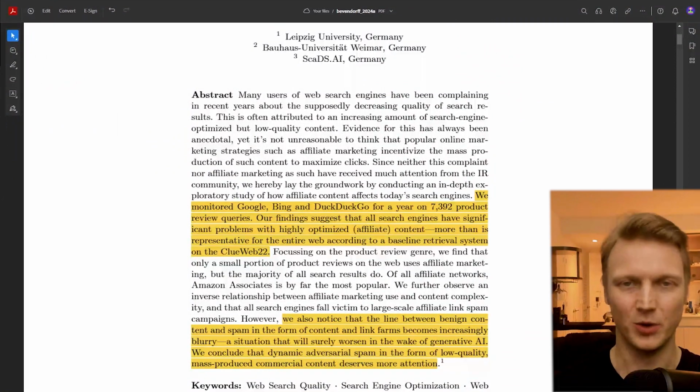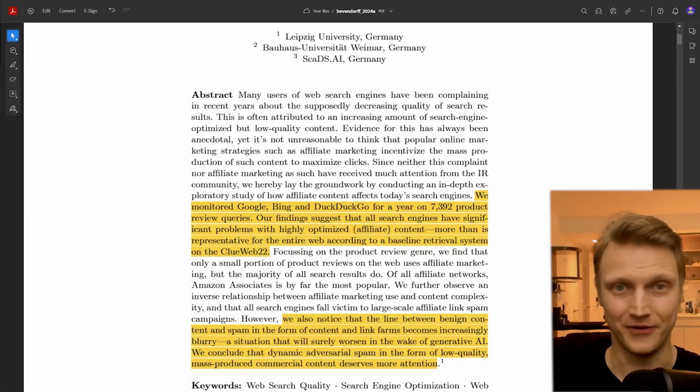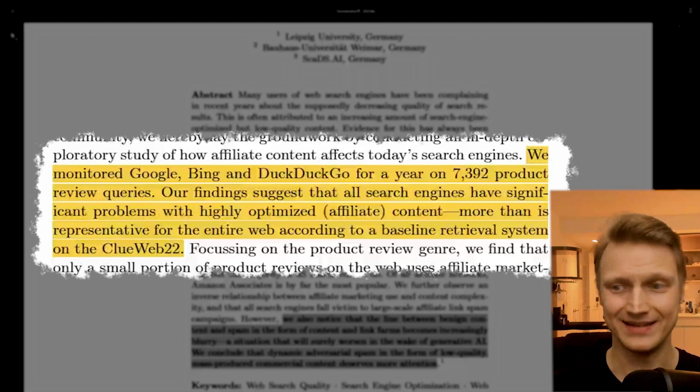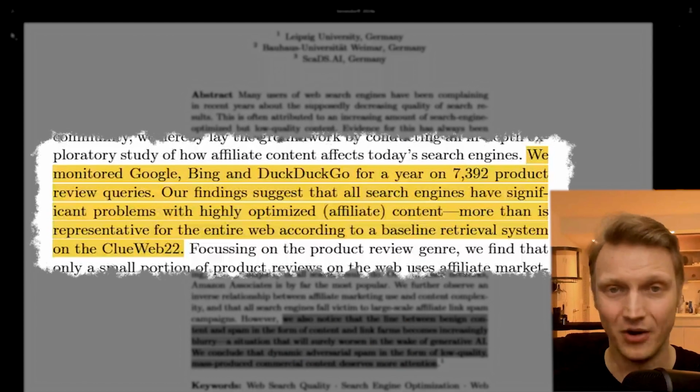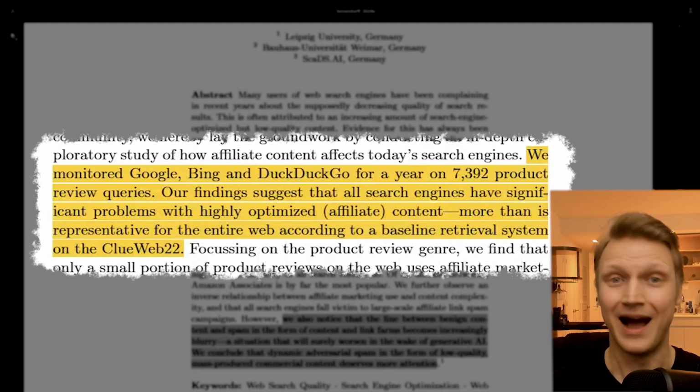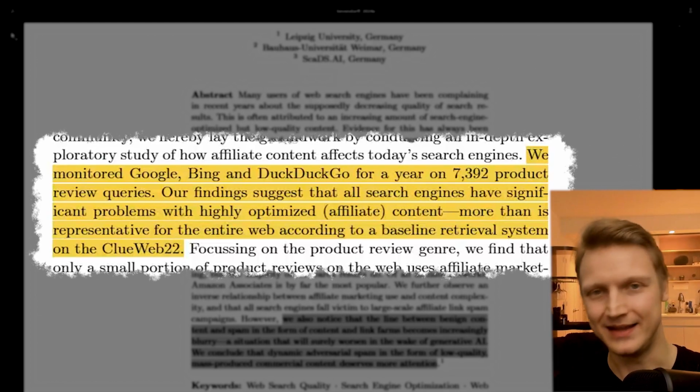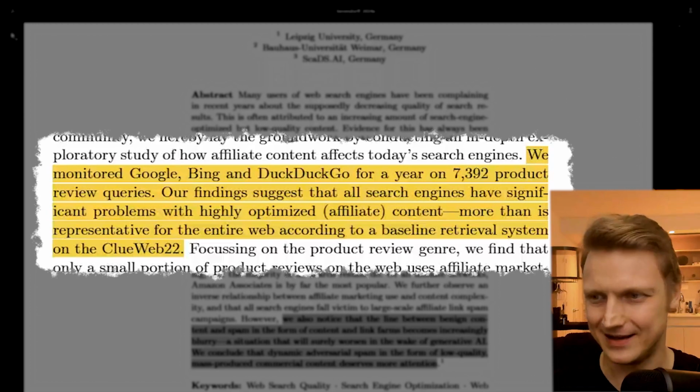In other words, what they did here is monitor various search engines such as Google, Bing, and DuckDuckGo for a year on various product review queries. Those are product reviews. They're not even how-to guides, like what we've just done. They're supposed to contain some sort of links to the products, I guess.